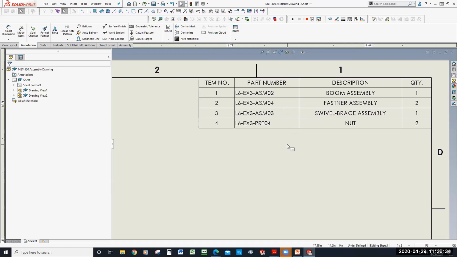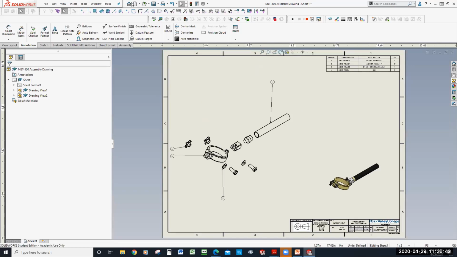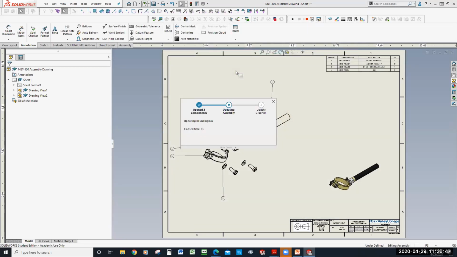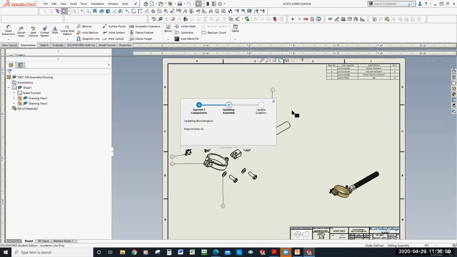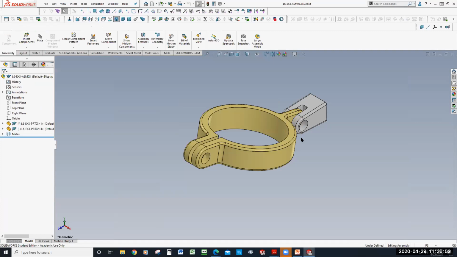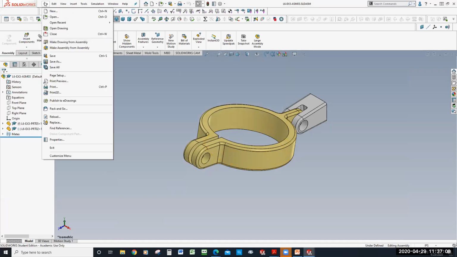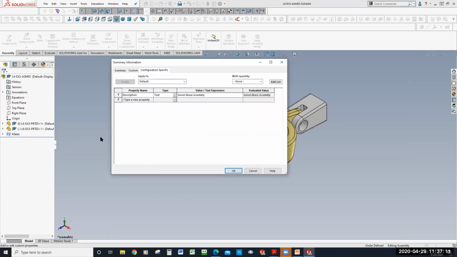If I were to open up that assembly, let's go ahead and open. That was assembly 3, subassembly 3. There's the subassembly. So I want to know what the properties of this thing are. So let's see if we can find out. Here's where that information is coming from. I went to File, Properties. This gives me the properties of the file.